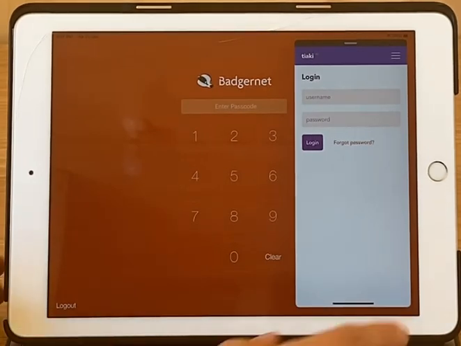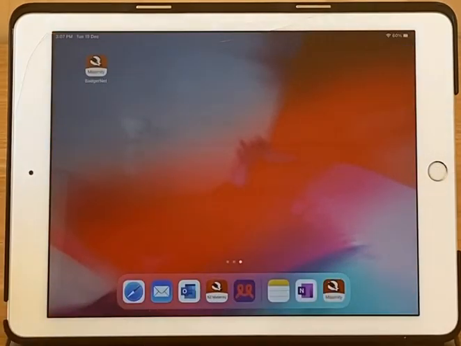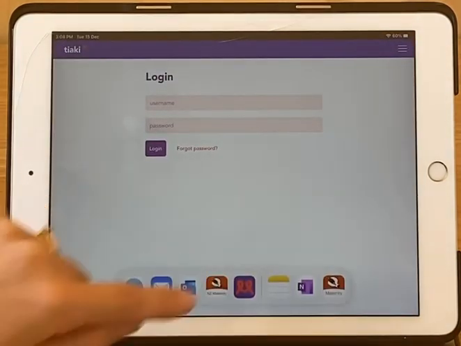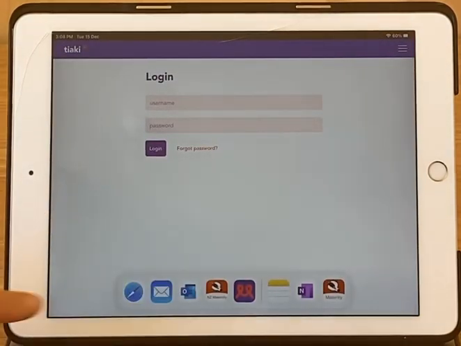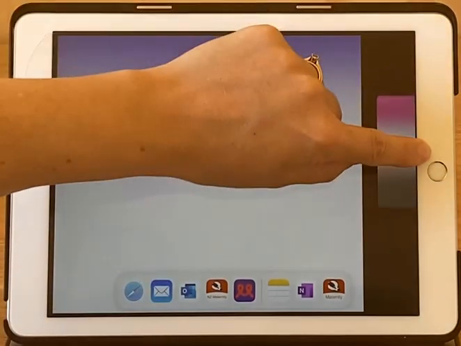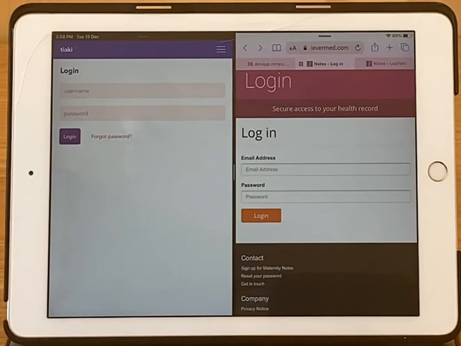Now we'll take a look at how to split the screen. Unfortunately, you can't split the screen with MIS, however you can with Tiaki and most other applications. Open one of the applications you are wanting, then drag the dock bar up as we did in the hanging window. Hold down the app you're wanting to split the screen with, dragging it to the top right-hand corner and then dragging it down the right-hand side.